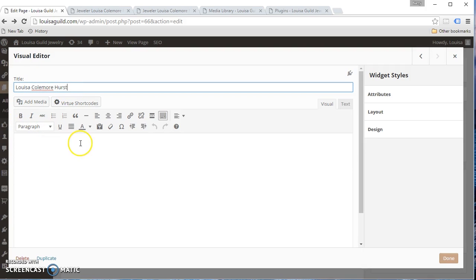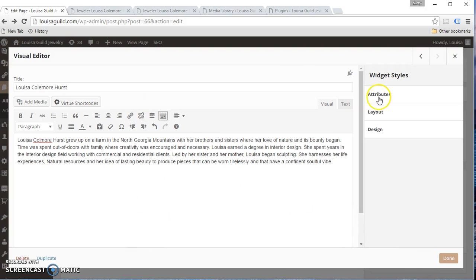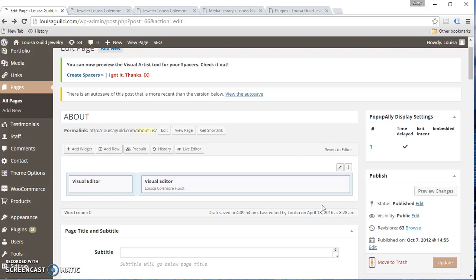Now we have to add some text. I have the text over here saved. I'm just going to cut and paste it in. So let's put our text in, and there we go. We now have the text. Okay, let's see what it looks like. Done. Okay, it's put in. Now let's preview the changes, see what that looks like so far.